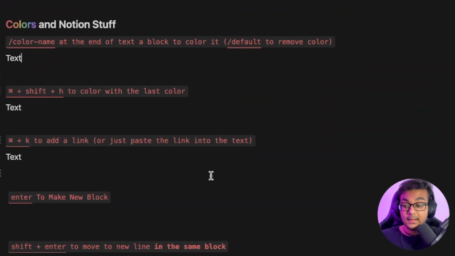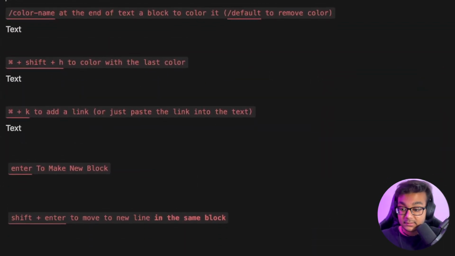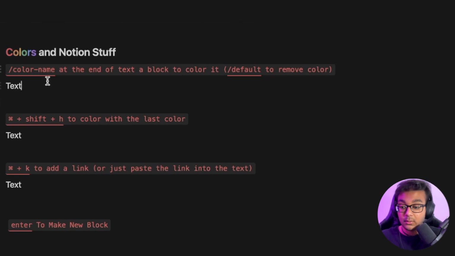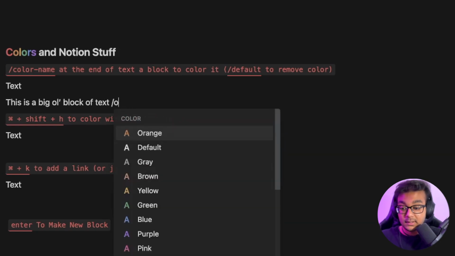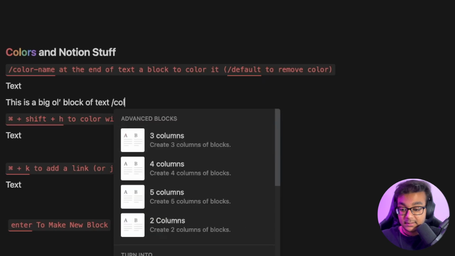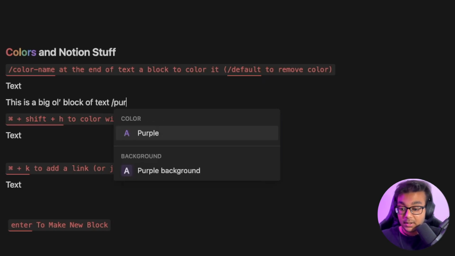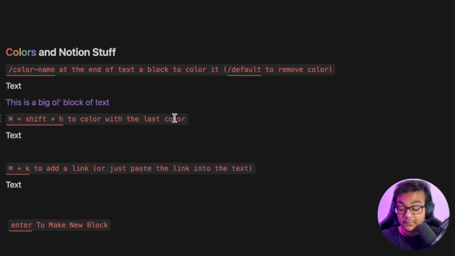Now, colors in Notion. If you have a big old block of text, you can type in /orange or / and you can see colors. If I type in color here, you can see all the color options in Notion. So we can say purple. And if I press Enter, it'll make everything purple, and that'll make everything after it purple as well.